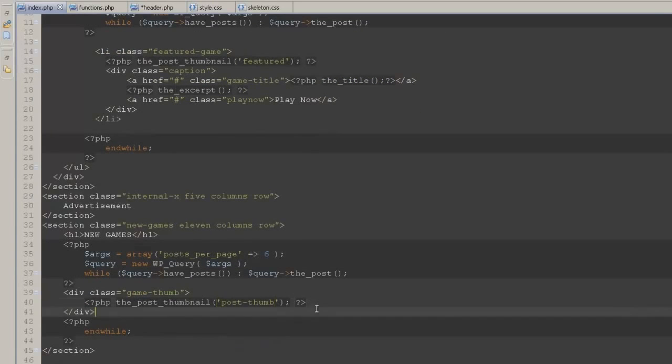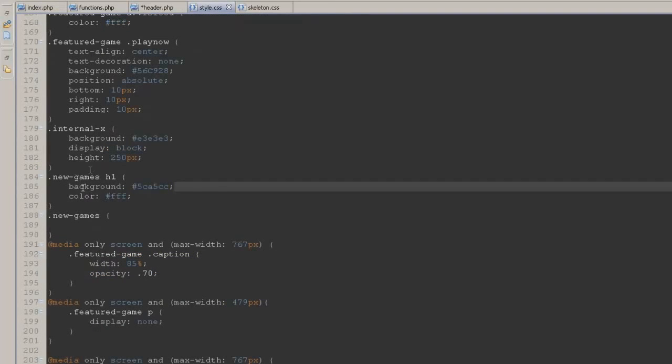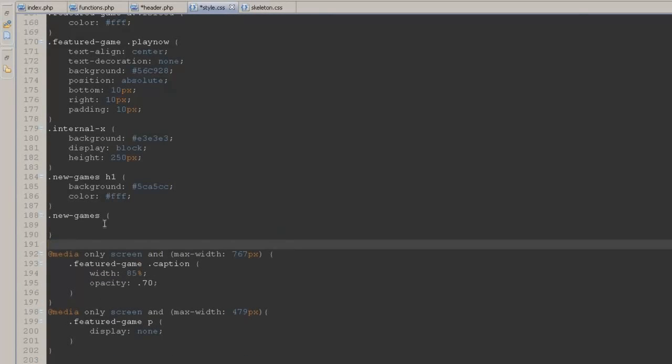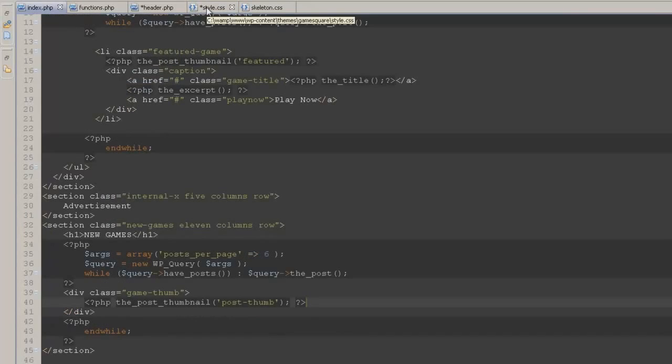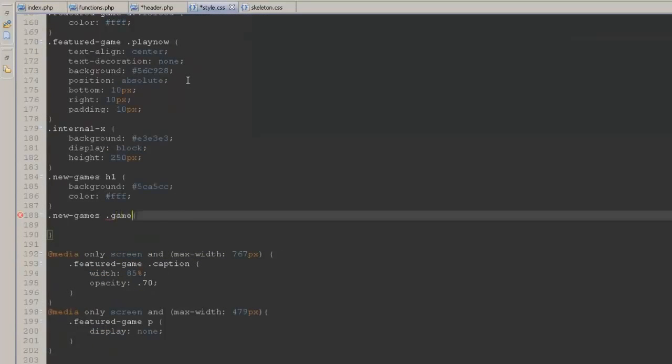And they're going to be stacking because divs are not inline. That's good, that's good. And now what we can do is set this, if we go into our style.css, into new games. So we're going to use this and say, what was that, game thumbs? I just named it and I already forgot. Game thumb.